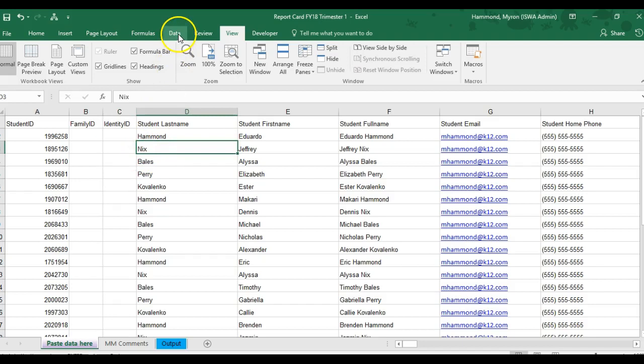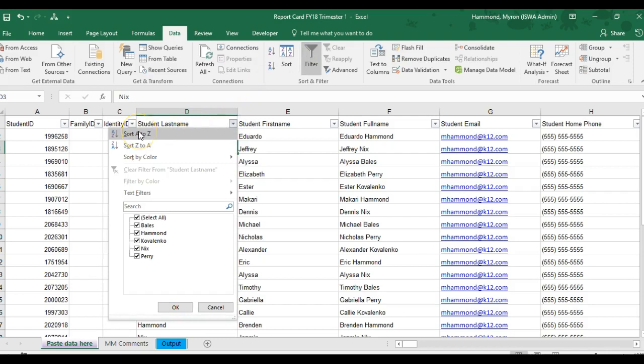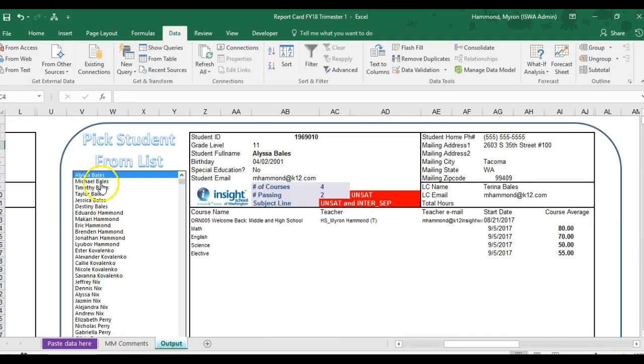It's really super easy. If I click on the Data tab and hit Filter, and then choose Student Last Name and choose A to Z, it's now going to alphabetize my names. So if I go back here to Output, now they'll be in alphabetical order. Okay, the first names are still not alphabetized. That's because I only sorted by last name.